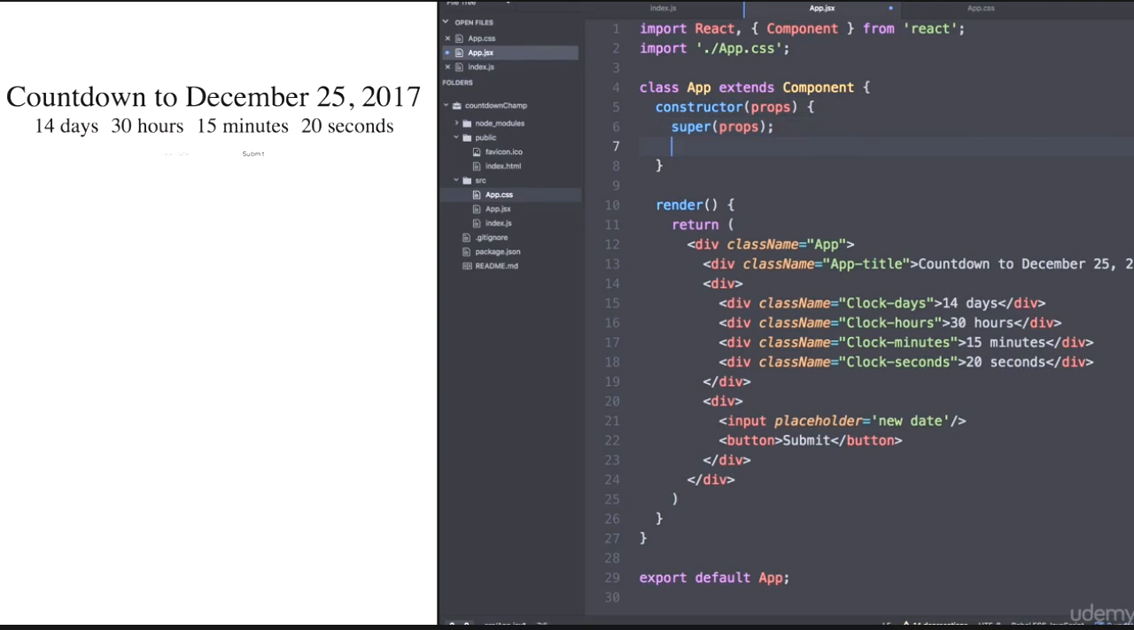Now, the next thing we need to declare is the actual state of our component. And in React, state is always an object. In an object, property keys map to values, and these values can be any valid JavaScript type, such as a string, a number, or another object.